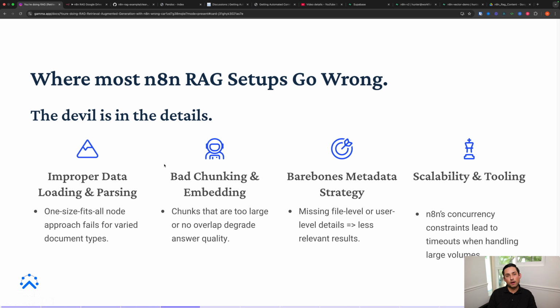Bad chunking and embedding is when you don't do things like having overlap, when the chunking you're doing doesn't have metadata associated with it, or when you're doing updates and they aren't updating the actual embeddings. There are all sorts of ways embeddings can go wrong that you need to be aware of.